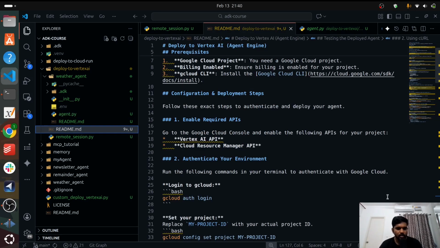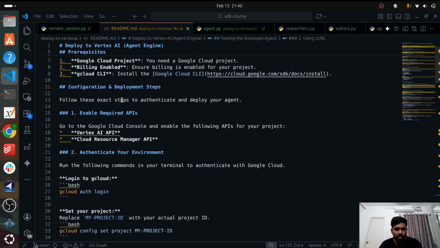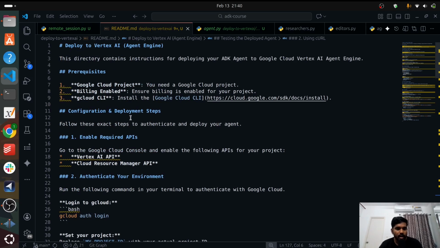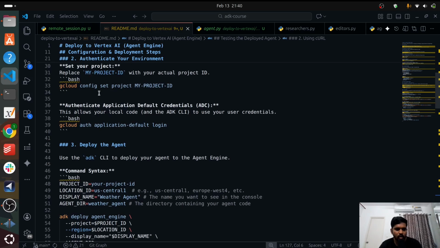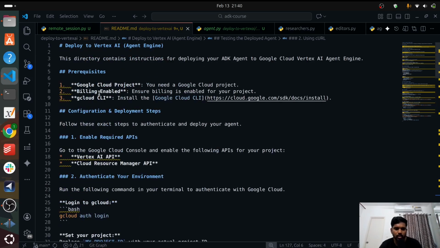I have created a readme file in which I have given step by step instructions on how to deploy our agent to the Vertex AI Agent Engine, from setting up the Google Cloud till deploying it to the agent engine. You can follow this step by step in order to set up your Google account and then deploy the agent to the agent engine.